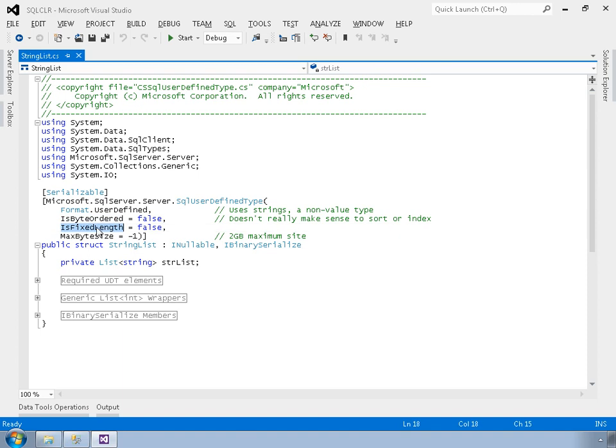All right. Next is fixed length. If the UDT is always going to be a fixed length, then you can set the IsFixedLength parameter to true so that SQL Server can handle the type more efficiently. String lists can handle almost any number of strings of any length, so the code sets that parameter to false. And then string list sets the MaxByteSize parameter to -1, which means that its maximum size is 2 gigabytes. Otherwise, you can specify a maximum size for the aggregate.